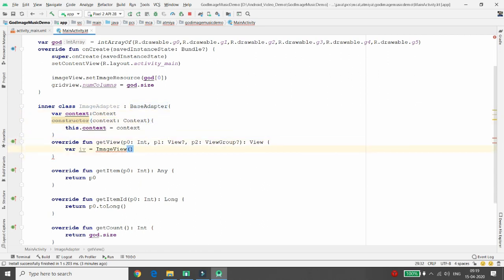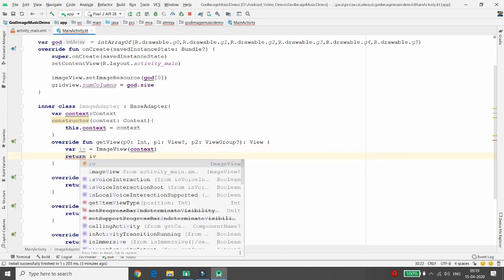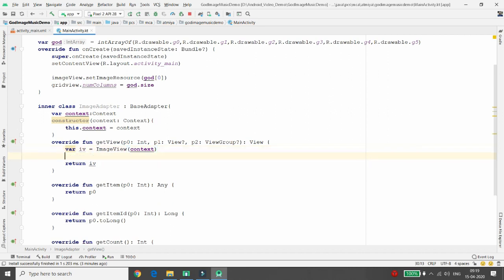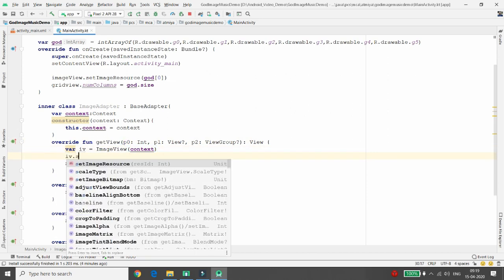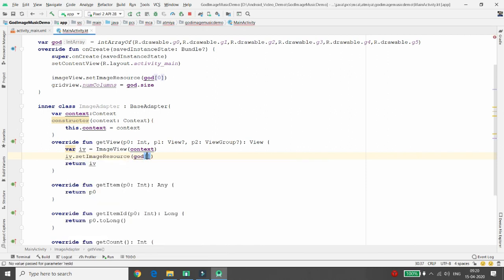Now here I want to display the image view inside the current context, right? And you can return the image view, that's it. But what you want to bind in this image view, so see this p0, this p0 is the parameter which returns the index of your image, right? For example, if you have 10 images, then it will return 0 1 2 3 4 5 6 7 8 9. So simply you can bind your image view resource. Simply you can write like this: imageView.setImageResource(god[p0]). This p0 is the index.